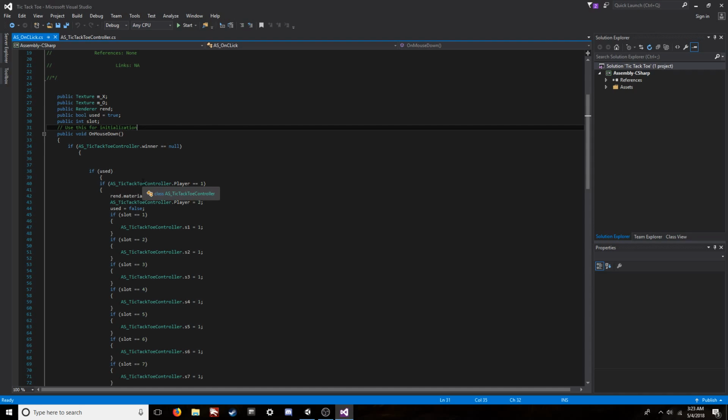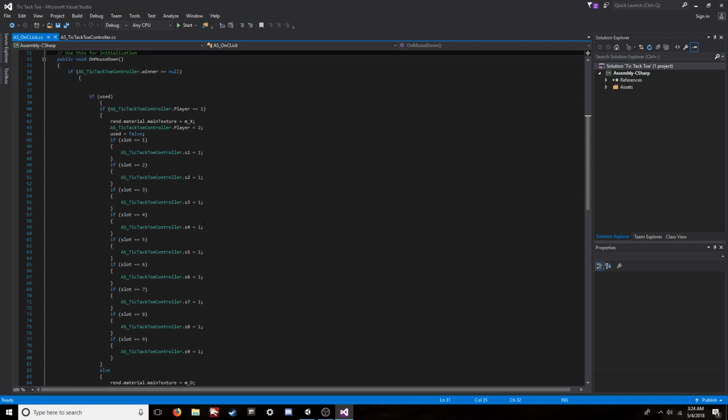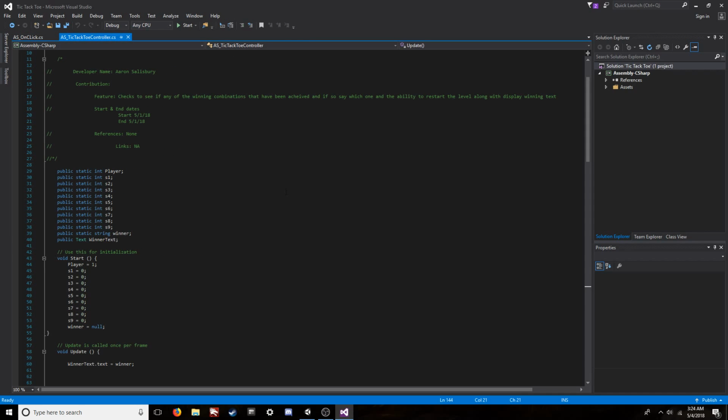Then it will check which is the current player, with 1 being X and 2 being O. Then it will change the texture since they clicked on it, set used to false, and also change the current player to 2 if it is an X. And then it will tell the controller what number it goes to, with 1 being X's and 2 being O's. That is all the script does. And then we move on to the controller script.